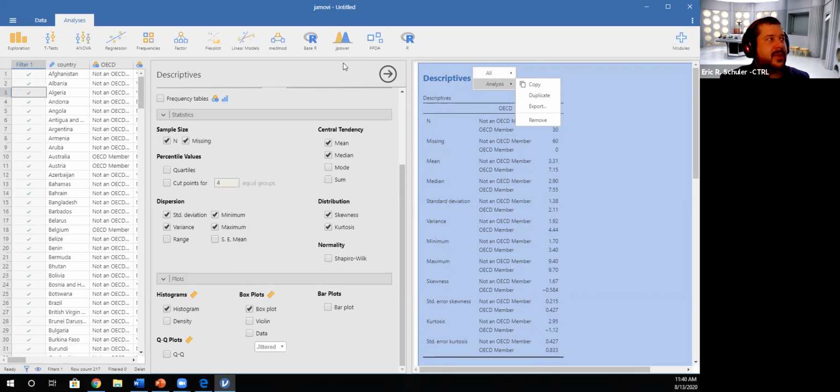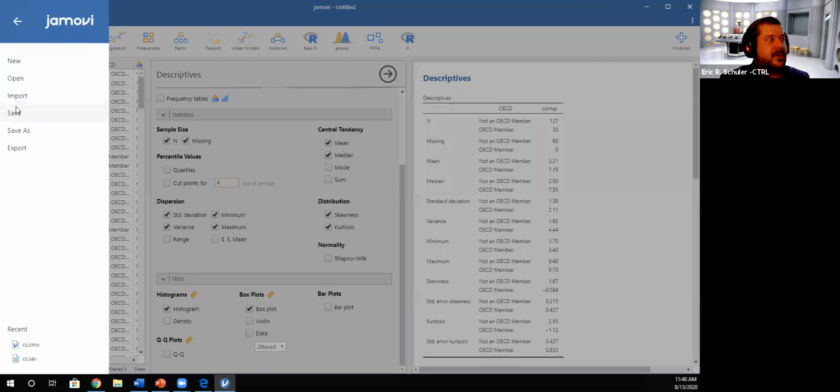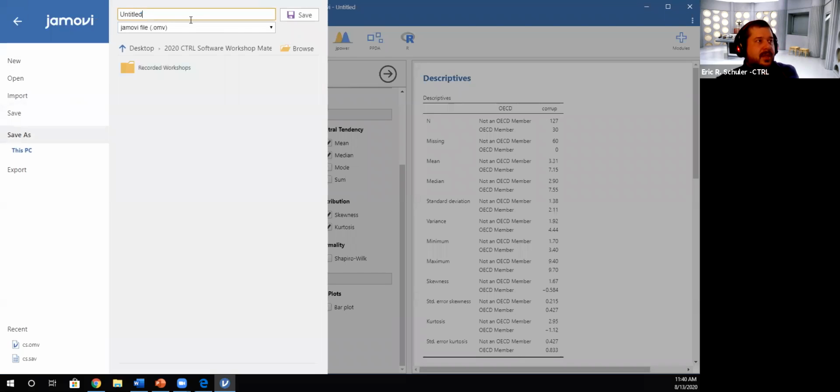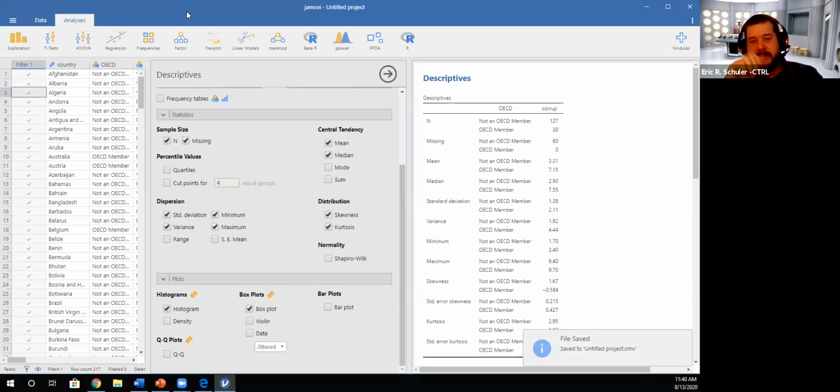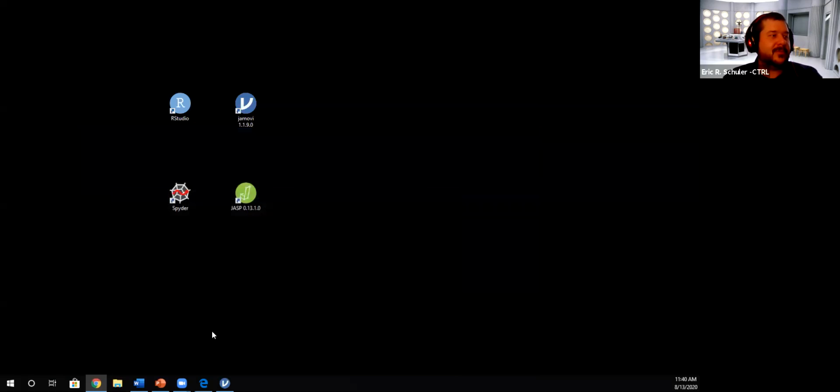What we can also do is click on save. I'm going to call this Untitled Project on my desktop, which is a horrible, horrible file name, so not good for data management, just as an example. I'm going to close Jamovi. I didn't save any output, I didn't export it though. But let me move some windows around really quick.